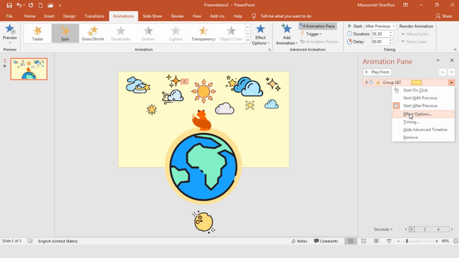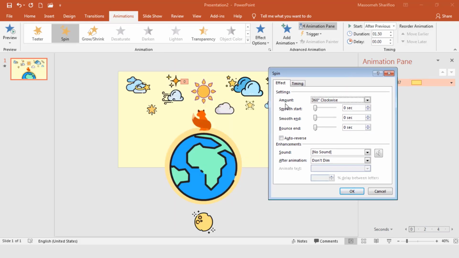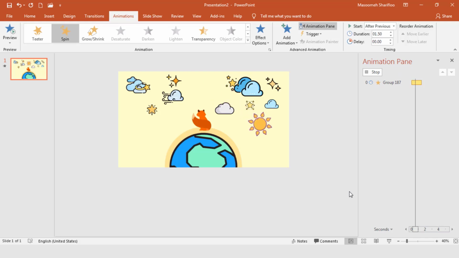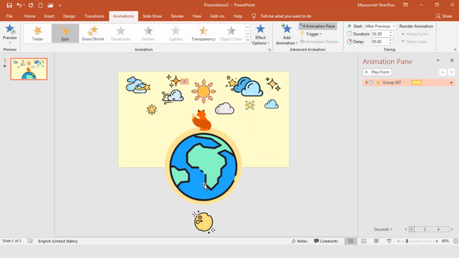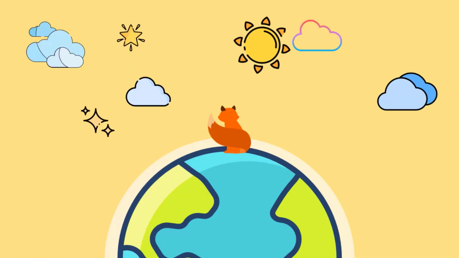1.5. Then I click on this triangle to open this menu, and from here I select the effect option. In this settings window, in the amount section, I select half spin, so that the amount of 180 degrees is selected. Then I click on OK in this way.